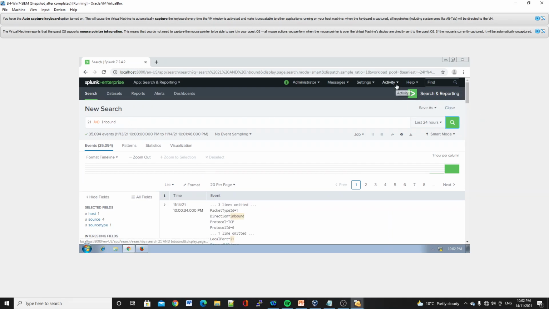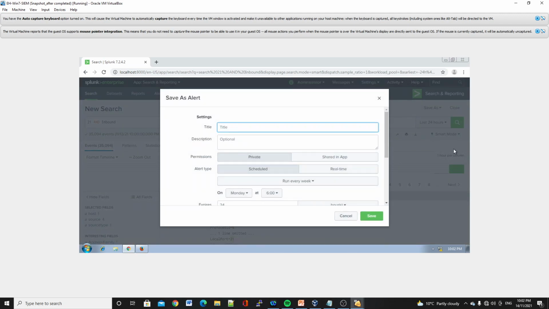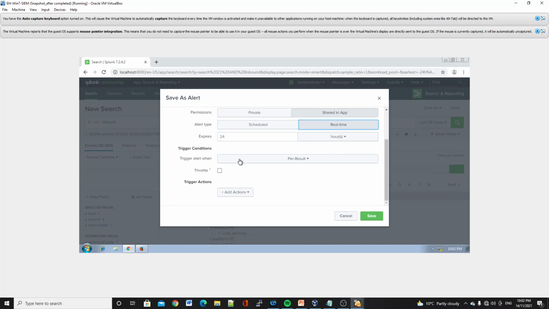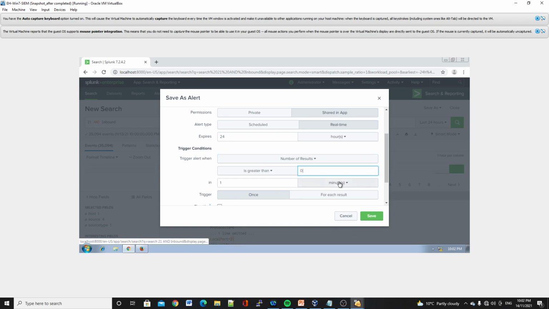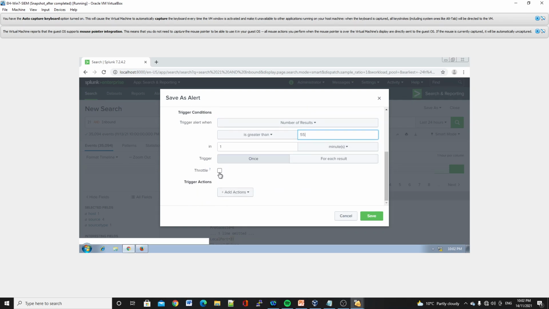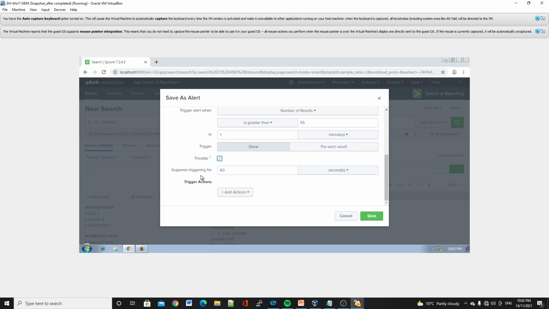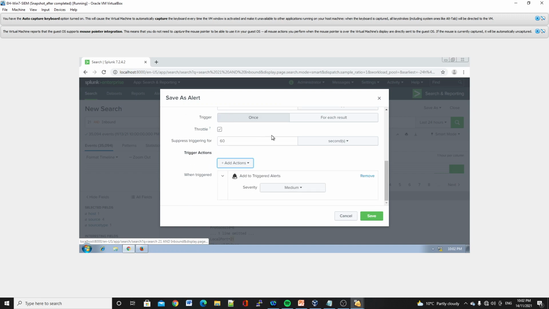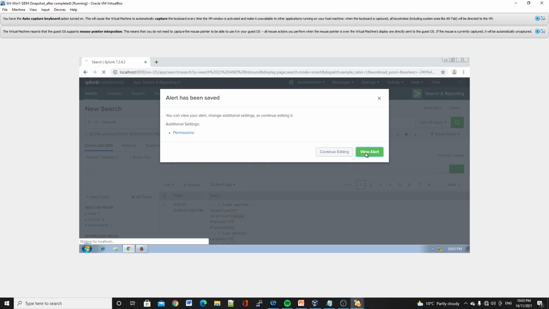Yeah, and I'm going to save it as an alert, same as what I did before for the brute force. At the moment I'm putting the title as DoS attack. I leave the description empty, this is optional. Then permissions shared in app, alert type real time, hours per result, number per result. I'll put it as 55. So it needs to check, and within 60 seconds the suggestion triggers for you. And alert severity is high, and then save it. View alert.